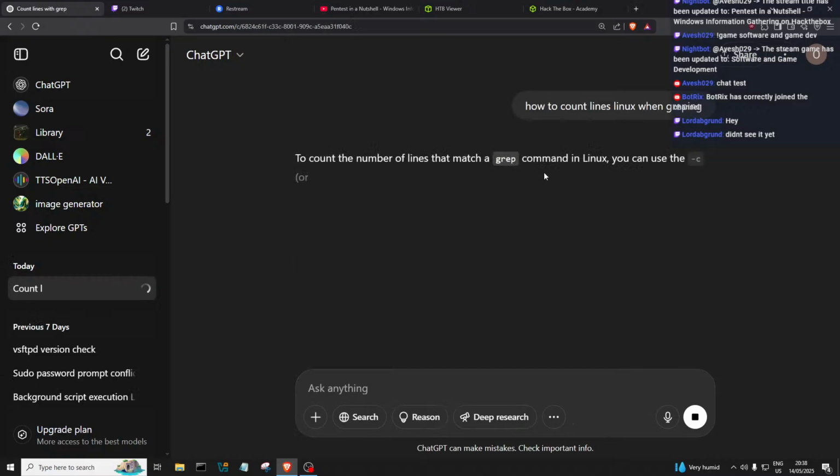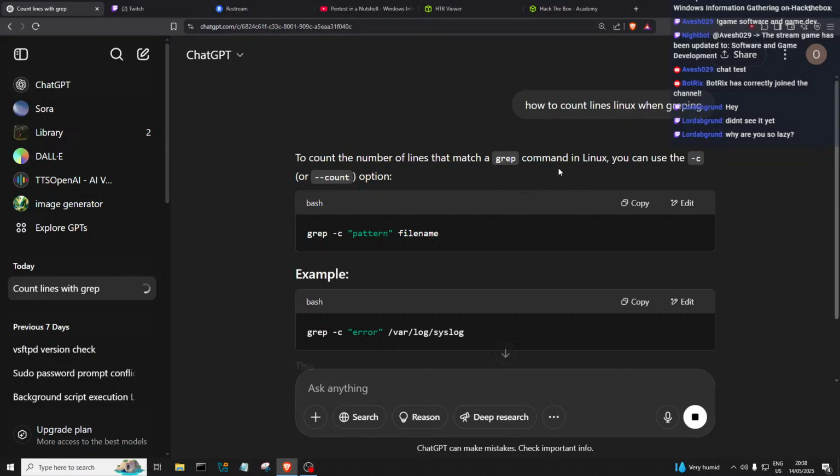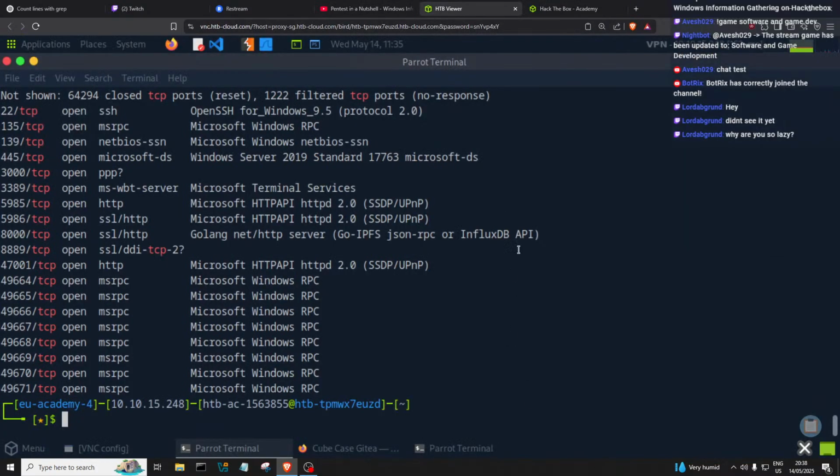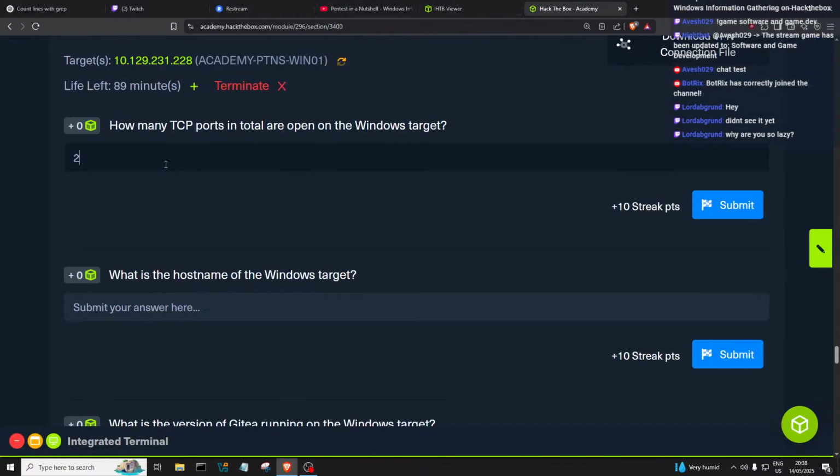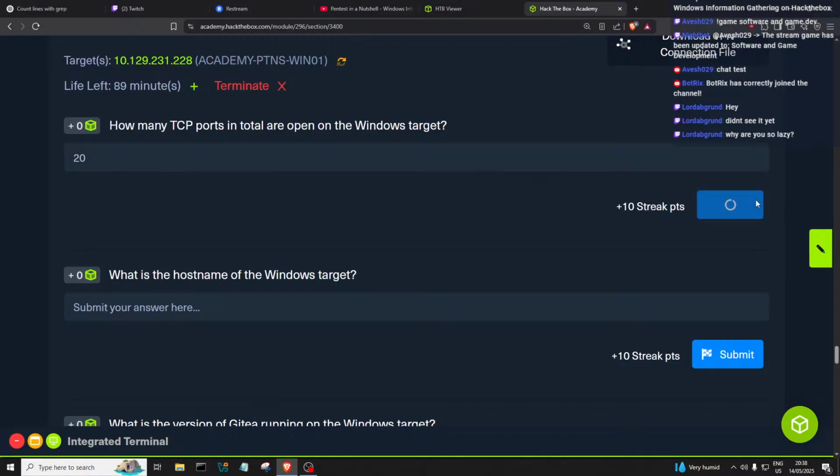To count the number of lines, the grep command, use the -c. Yep, -ci. So -c to count the number of lines here, so grep -c. Bang. We have 20. Hopefully that's okay. 20.